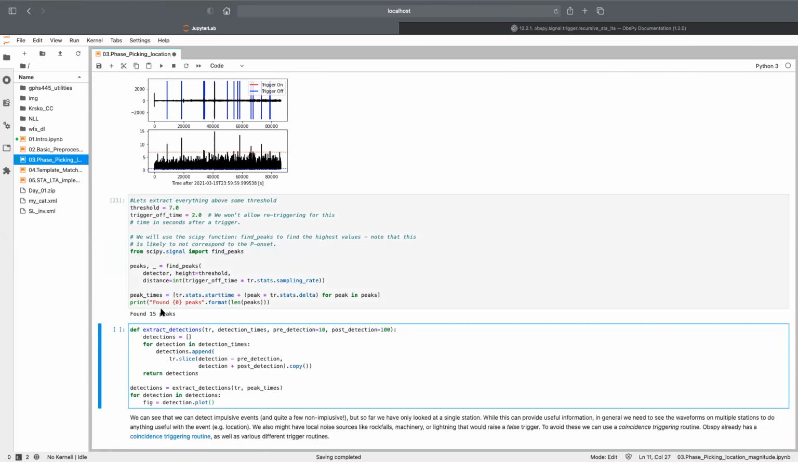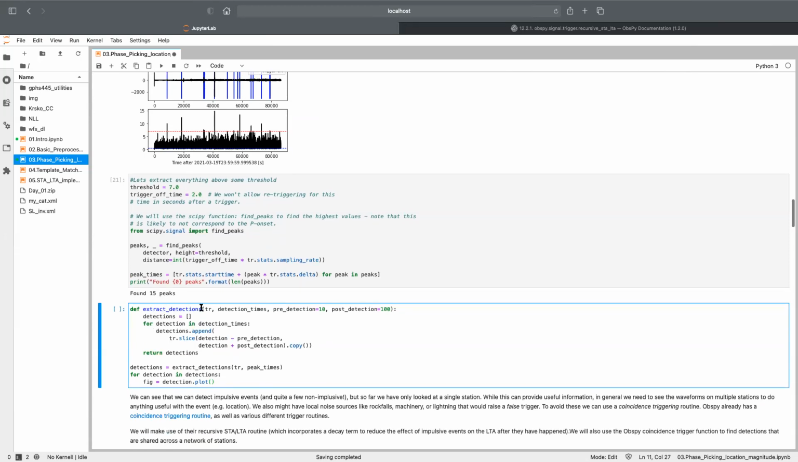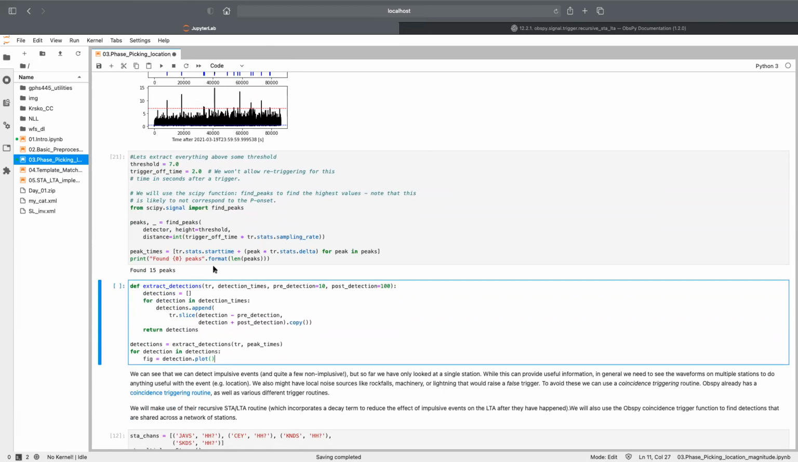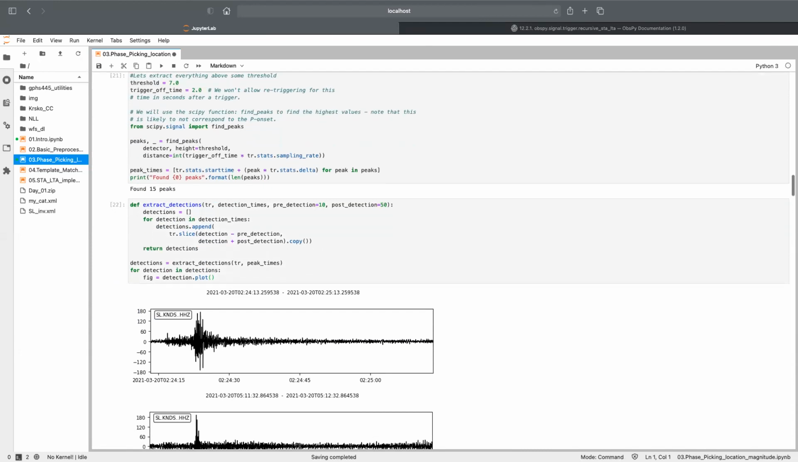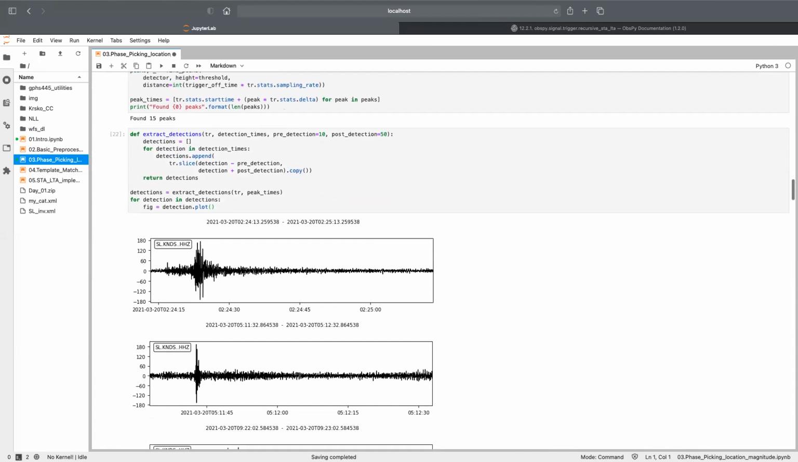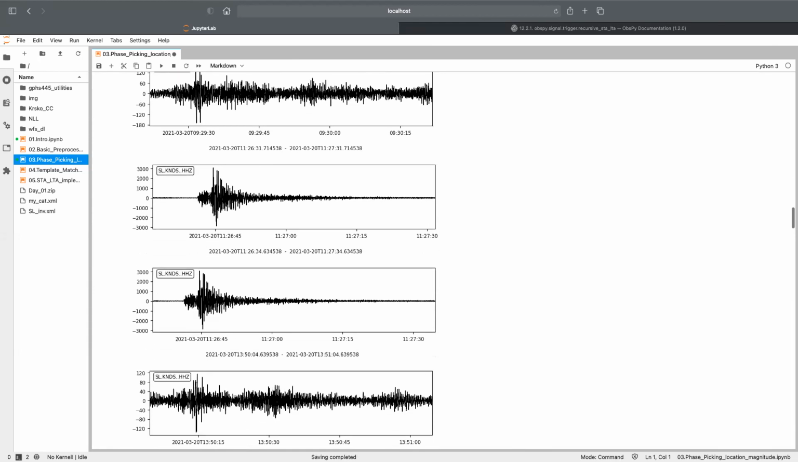Okay, so you see here it wrote down that with this setting of 7 and 2, it found 15 events in our data set. So now I can extract these events with this function and make plots for them. In this extract detection function, I put a trace, the detection times, those peak times that were calculated here, and the pre-detection, so this is 10 seconds before and 100 seconds after. And we will plot this. Now we can make this shorter. Let's make plots of these things. Okay, so we should have 15 pictures. Now we can go through these 15 pictures and decide what's an earthquake and what is not.